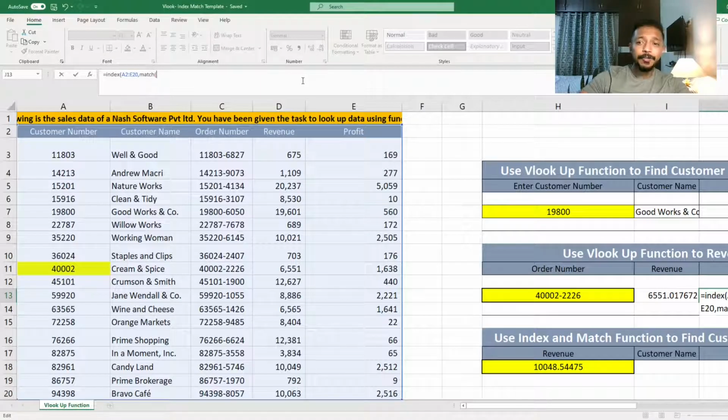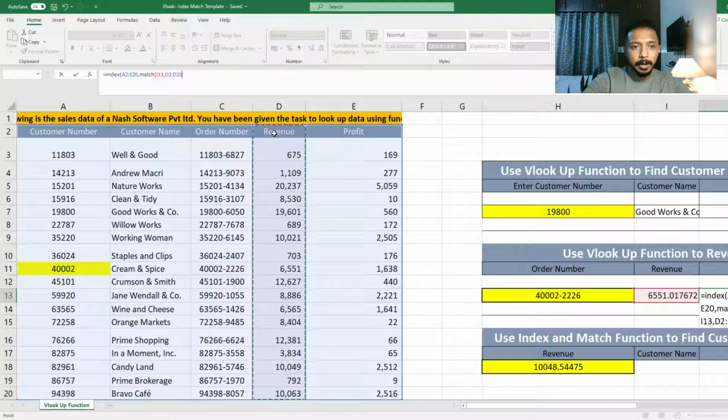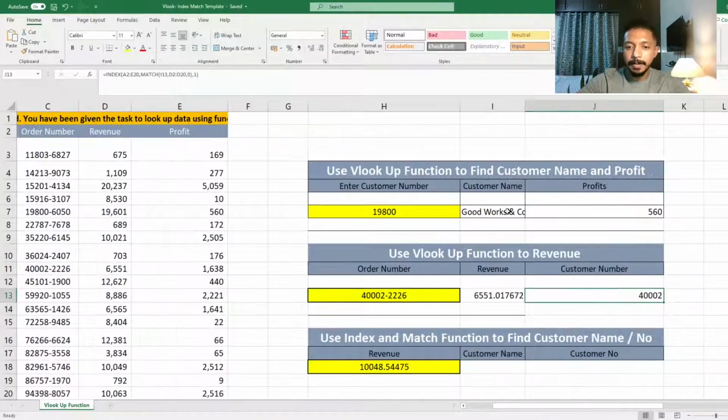Remember, match function is going to find us the row number of the lookup value. So the lookup value is this, and the lookup array is the revenue column, because we just want to know which row this data is on. And just look at my selection. In both the cases, index and match, I've selected the headers so that the counting does not get mismatched. And the match type is 0, comma. Now it's asking for what exactly data do I want? I want the customer number, and the customer number is on the first column. And there you go. I close the bracket and I have the customer number.